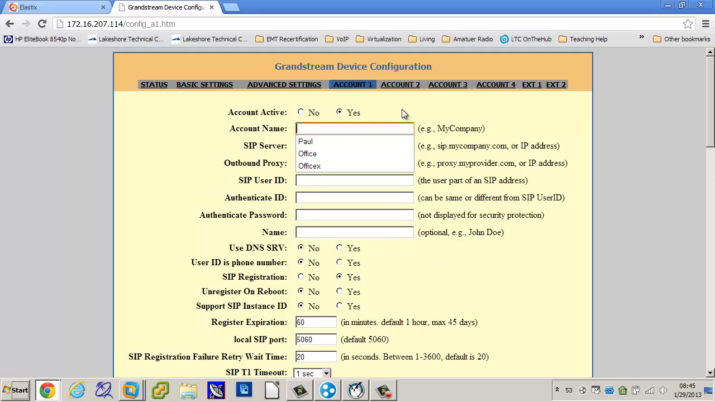The account name can be anything that you want. It doesn't make any difference what it is. In fact, you can make it just the extension, 114. The SIP server is very important. This screen is just like a user logging in to a network. You need a server. What server am I logging into? I'm going to log into this server, which would be 172.16.207.0, and that just happens to be the server address for here.